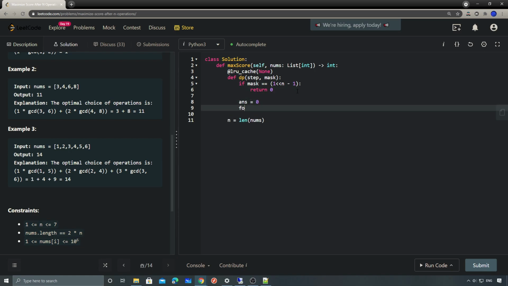Starting from 0, and then I need to find those two numbers. So I simply loop through the numbers from i here. I check if the mask is 0, which means that if this one and this one is equal to 0, then I know this i's number is my first number.